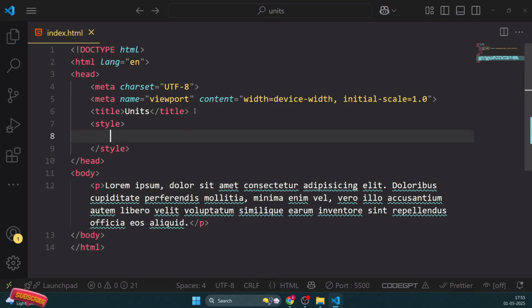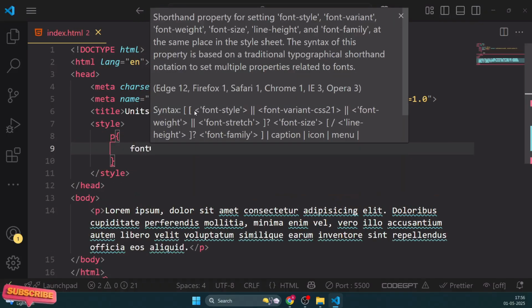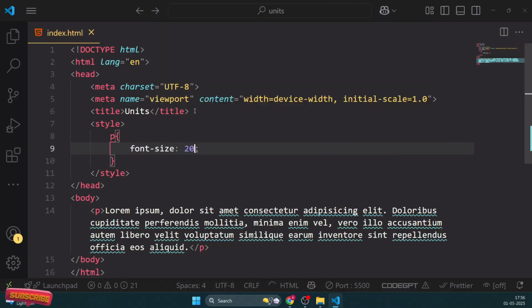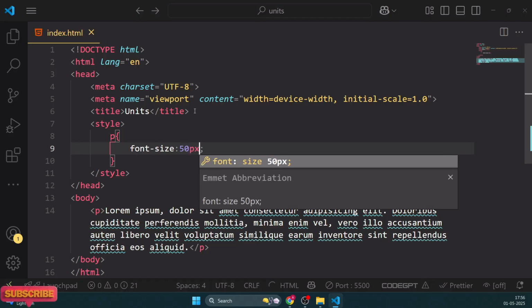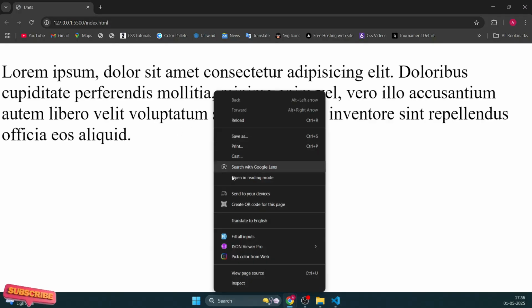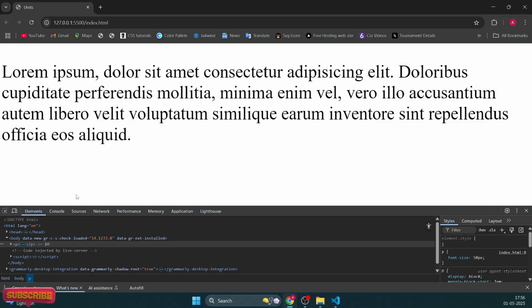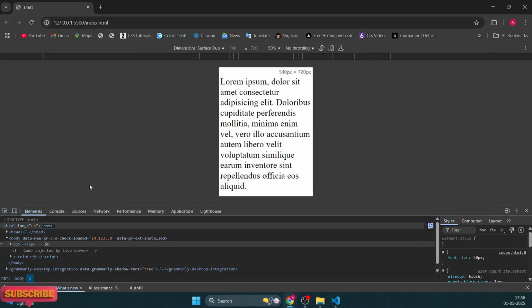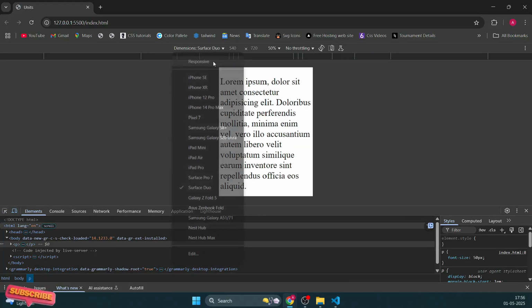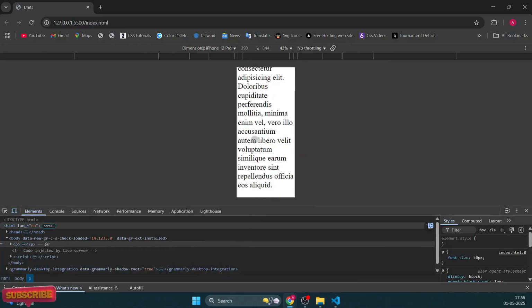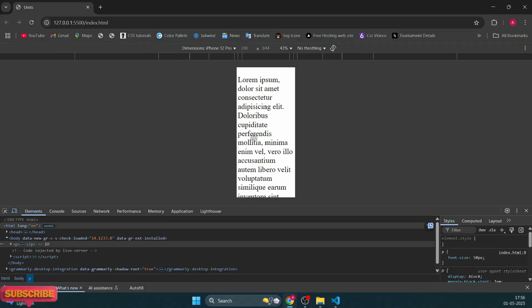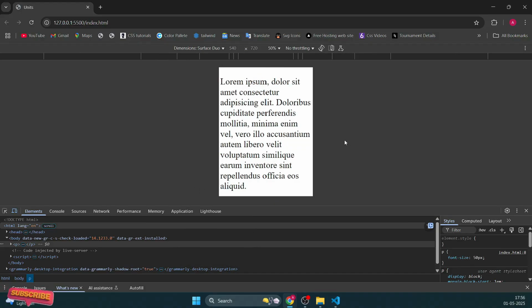Now let's style it and give it a pixel unit font size. Let's see, for the paragraph, font size, suppose 50 pixels. See, it is 50 pixels. Let's see what it will be on different devices. Suppose I have this device, the font size is the same, no matter what device it is. I can change the device, and the font size is still the same. It will be exactly 50 pixels, absolute 50 pixels.